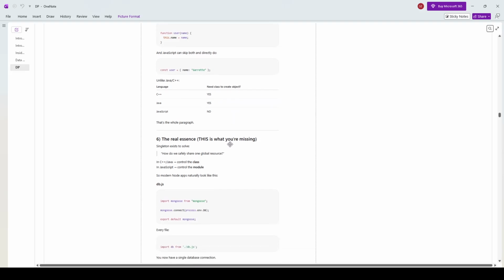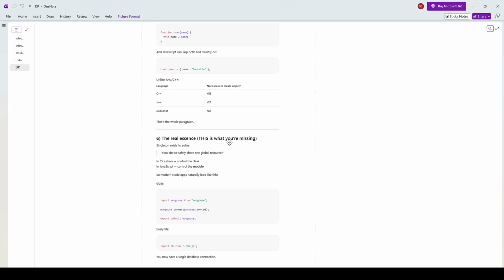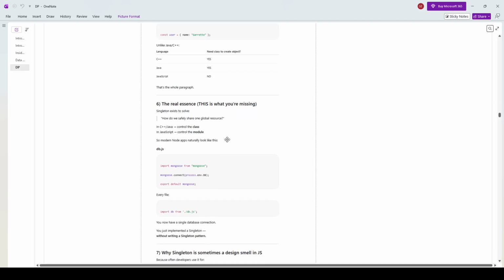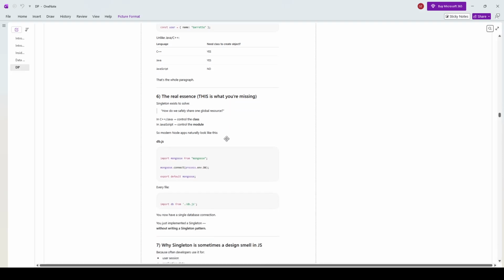So unlike Java or C++, need class to create object? Yes. Language Java, need class to create object? Yes. Language JavaScript, need class to create object? No. That's the whole paragraph. The essence, this is what you're missing: singleton exists to solve how we safely share one global resource. In C++ or Java, it controls the class. In JavaScript, it controls the module.